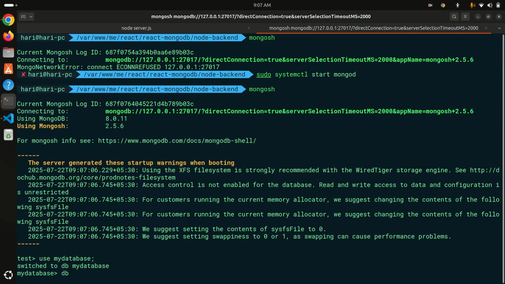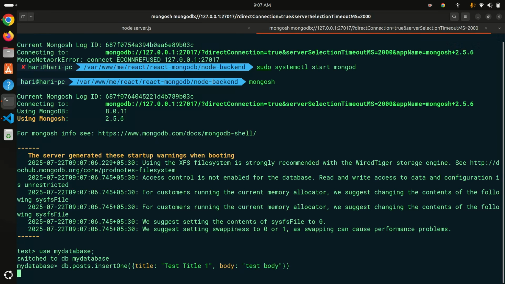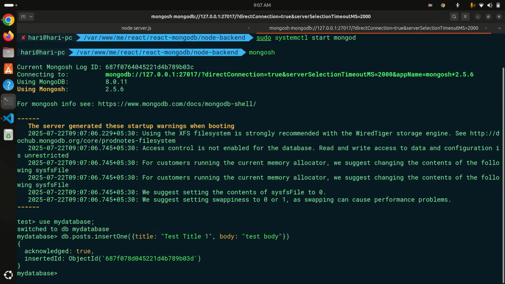So I will just call db.post.insertOne like this, and inside that I need to pass the JSON. The JSON title will be just "test title 1", and then comma, and that will be a body, and here just say "test body" like this. Hit enter, and you can see that one record is created.